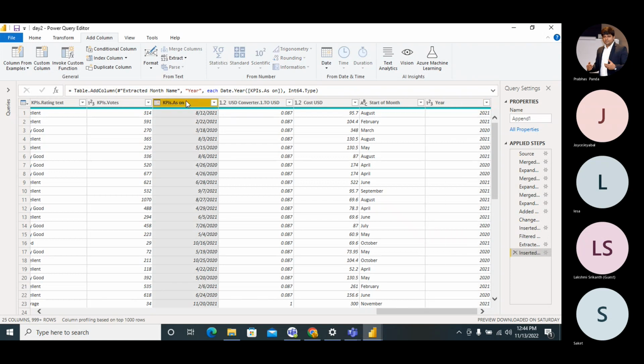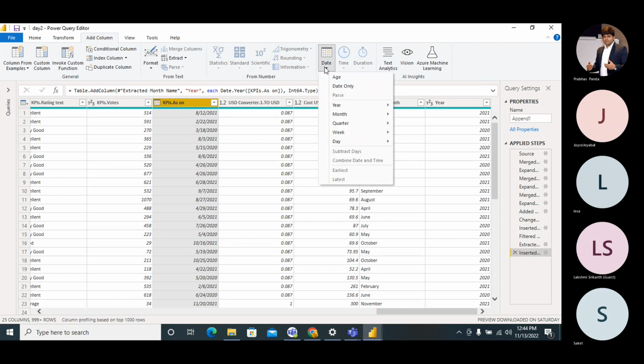Just again select the KPI as on. Okay, if you go to the date, you also have options where you can extract the age or you can only extract the date, but the date only option is not required because you already have the dates. The date only option will be useful when you have data downloaded from any of the ERP systems, where you might find both the date and time put together in a single column. In that case, you want to extract only the dates. Then you can use this date only option.